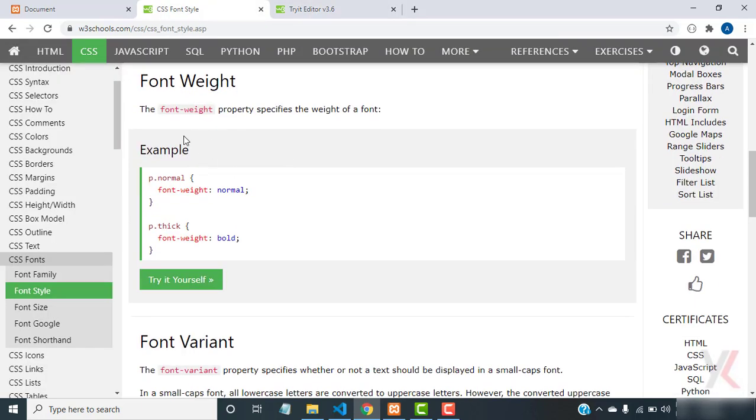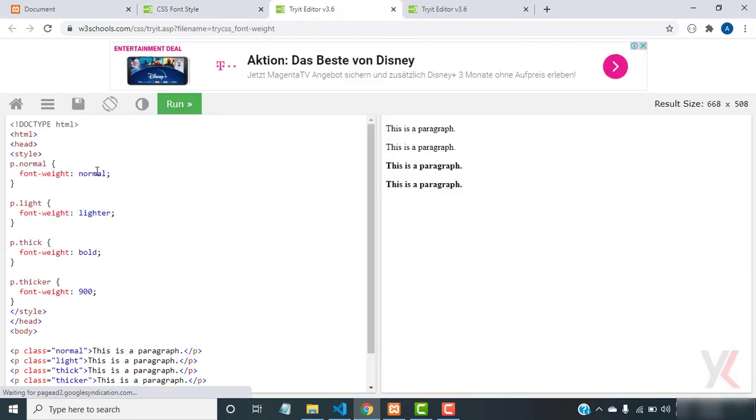Then we can also apply the font-weight property. We can apply it as normal, or lighter, or bold. We can also apply it by its value, like 300.